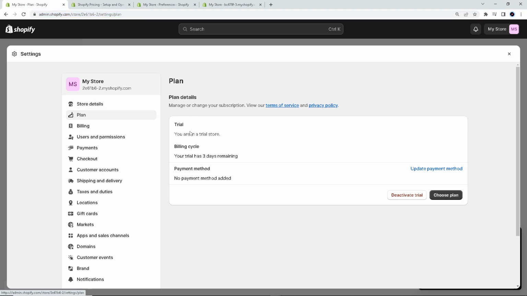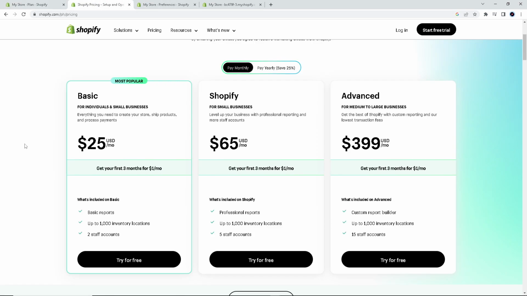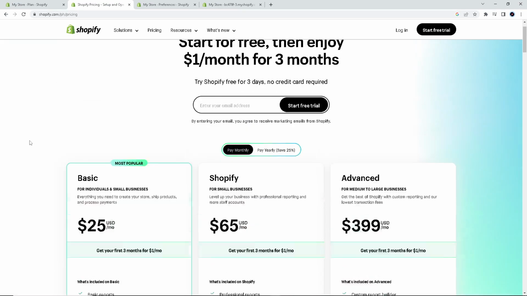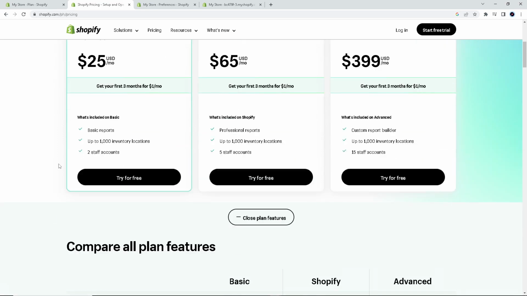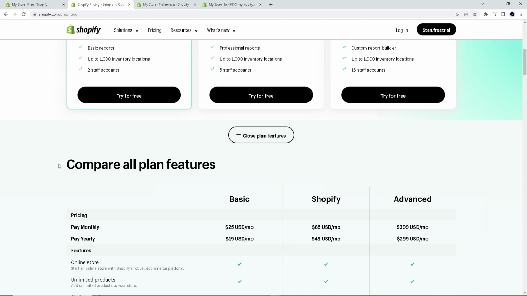All right. So I'll discuss why it's important to choose a plan first before you can address fixing the unavailable status of your Shopify store. So here you need to get the plan for your Shopify store. They have the most basic, which is $25 per month. The Shopify for small businesses is $65 per month, and the most advanced for medium to large businesses is $399 per month. So you can compare all plan features here.